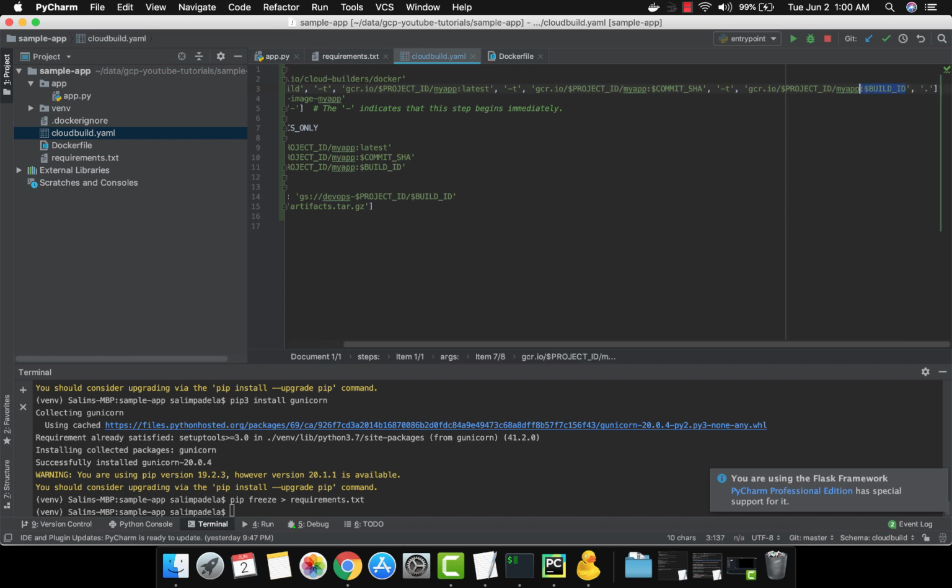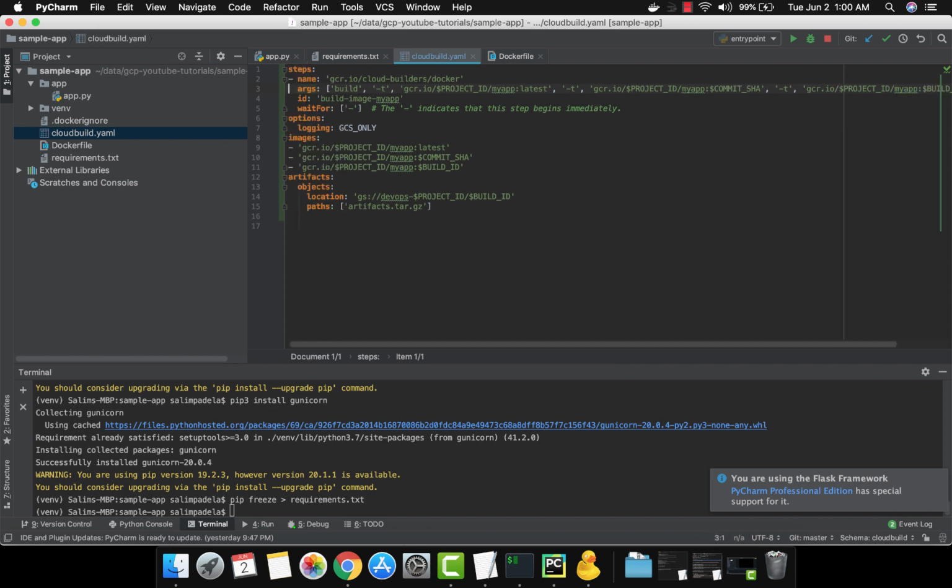Now why are we tagging the image three times? I will get to that in just a minute, so just bear with me. And this is the id. So this is the id of the step. What is the id of this step? This is the identifier of the step. And waitFor, so why do we have it here? We will see it in a few steps.